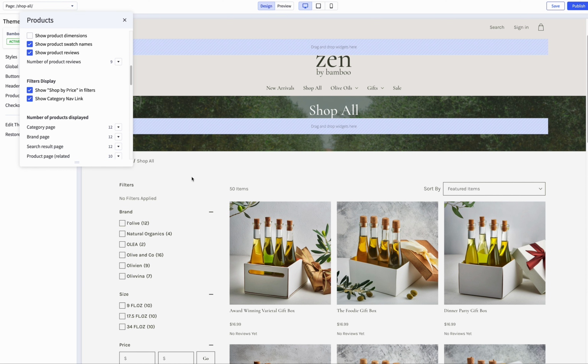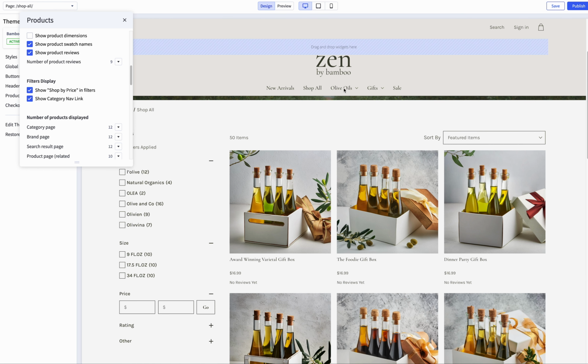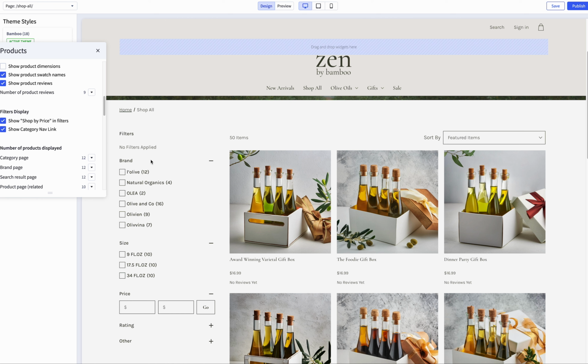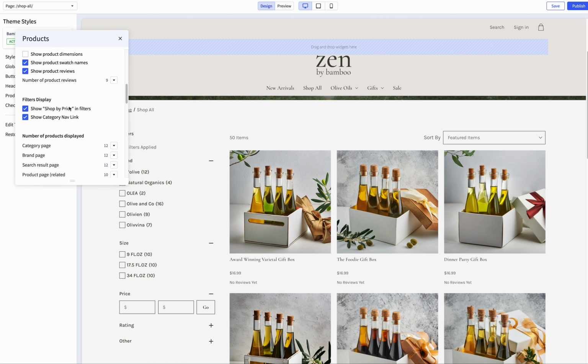So if there are further categories or subcategories that appear for a certain product list, then that category navigation link will appear as a column over here. And then if you turn off the shop by price, then this price will be removed.